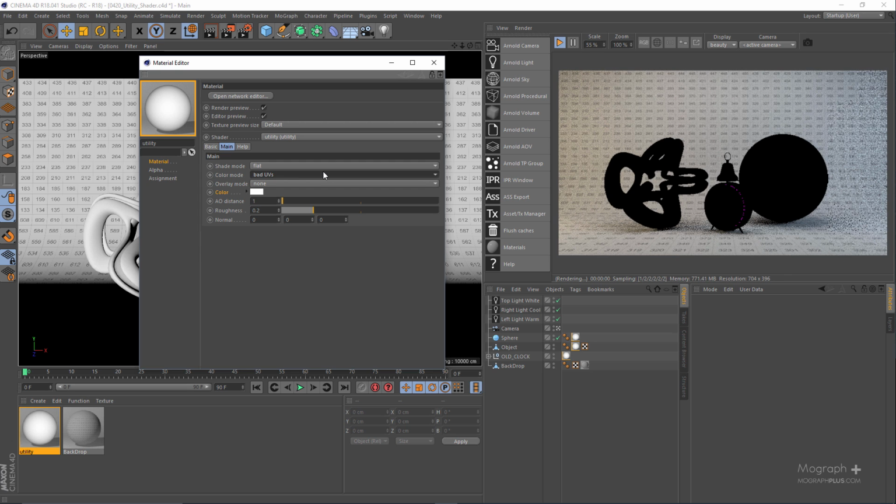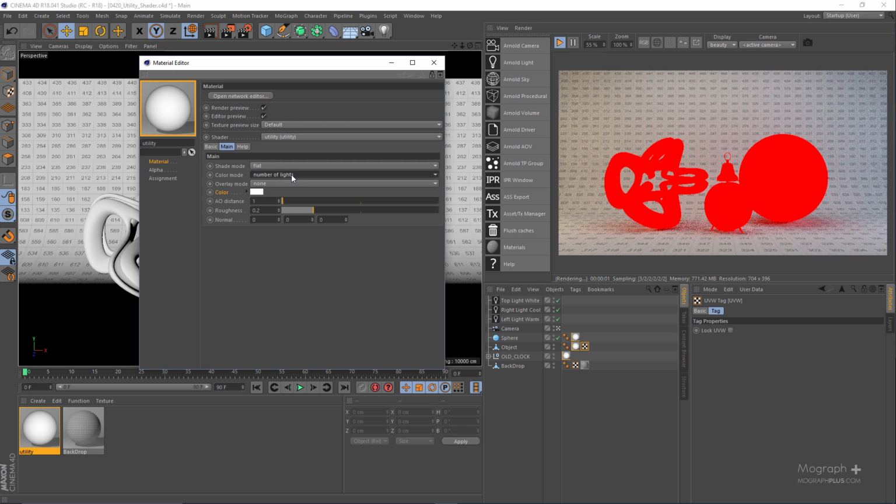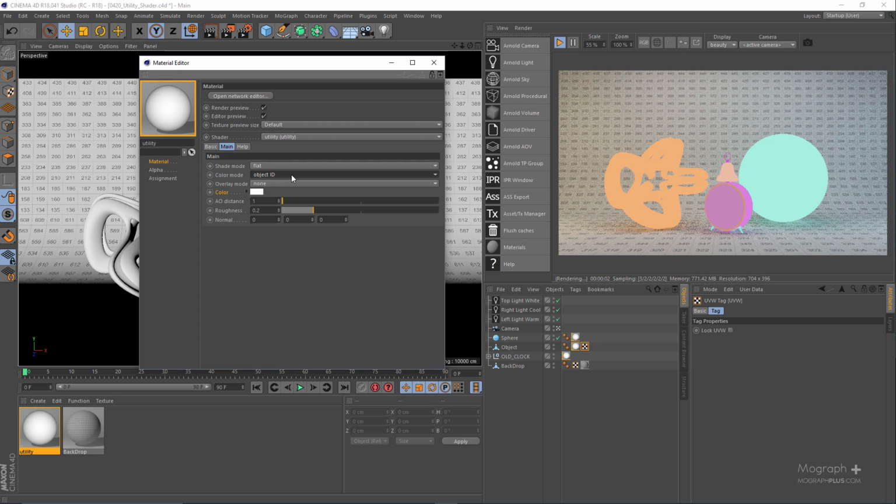We have bad UVs, which shows the object with bad UVs in magenta. So if I just delete one of these UVW tags, you can see it becomes magenta, and that means it has a bad UV. We have number of lights, which is the relative number of lights at the shading point. We have object ID, which assigns different colors to objects based on their ID. That can be very useful in compositing, because you can have different mattes for different objects.